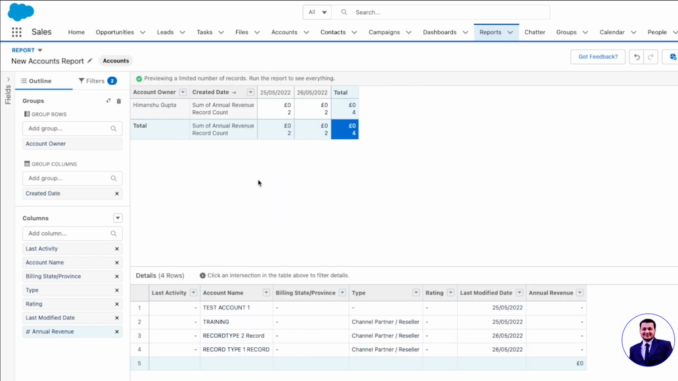Now, this is an extremely summarized one, and this is called a matrix report. What it has done is it has grouped the rows based on account owner and grouped the columns based on created date. So it's kind of a matrix which has come up.